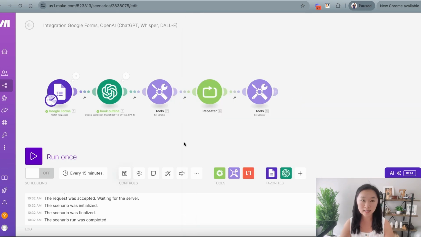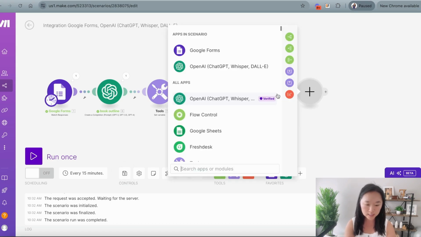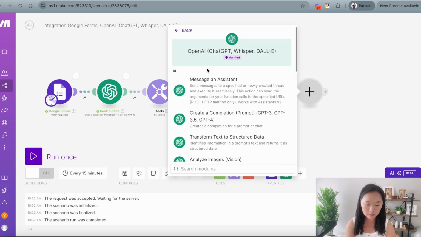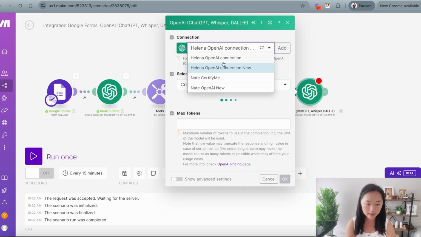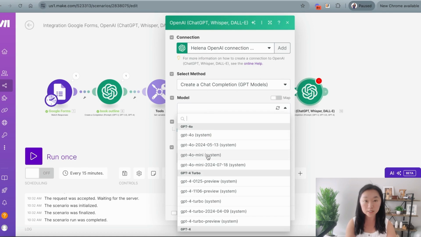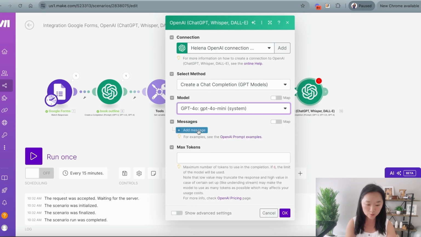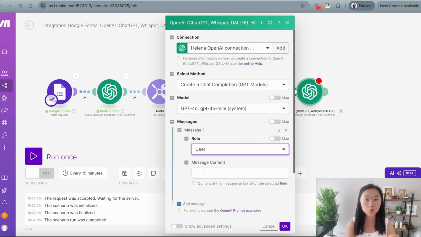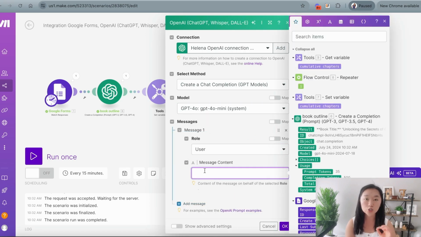Next, I want to start writing the first chapter of my book. So I'm going to press the plus button here again, and I'm going to select OpenAI. And again, I'm going to select Create a Completion. I'm going to select the API key that I have used. And for the model, again, I'm going to do GPT-4o Mini, and the role will be user. And here is where I put in the prompt to write the chapters of my book.